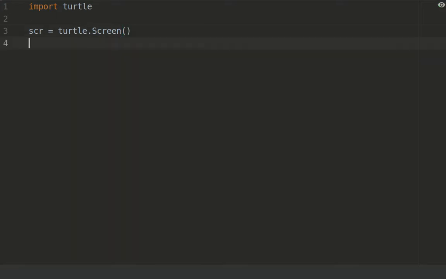And then we need to generate a turtle, turtle.Turtle. Again, Turtle is some kind of function. In this case, it's actually a more specialized thing called a class, which we're going to talk about later on.